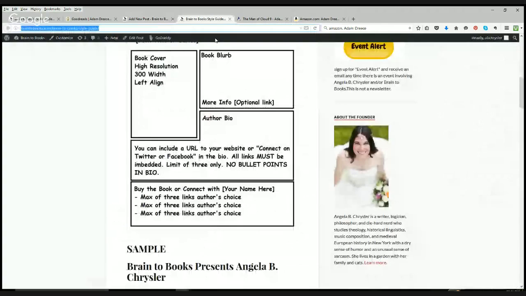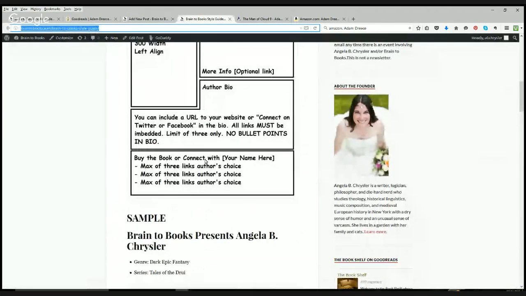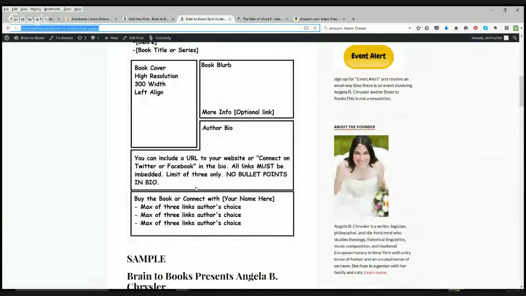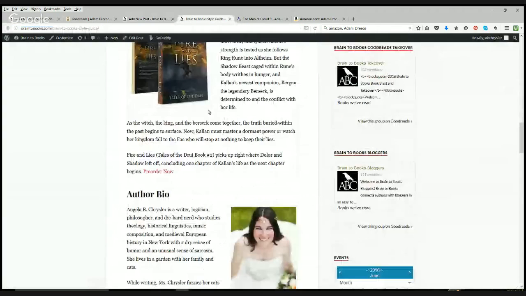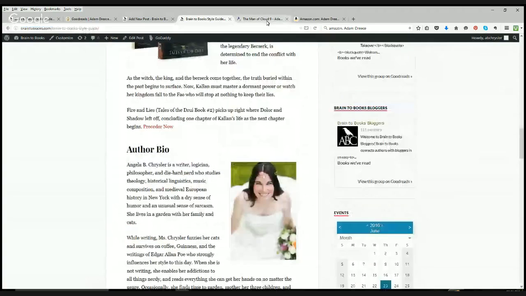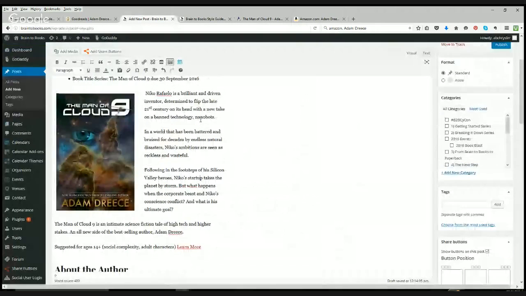Let's just check that style guide one more time. So we have buy the book or connect with the author. We have an author bio. So we are all set. And here is my sample. And we're going to compare it to the post here. And I'm going to hit preview quickly so you can see what this is going to look like when we're all done.